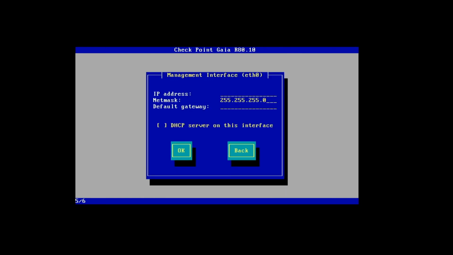Now I have to define the IP address manually, as we already used this to create the license. I have to choose the same IP address. This is a /24, so the subnet mask is correct. I just need to change my default gateway to my Fortigate IP address. For the default gateway, it's 172.20.0.1.